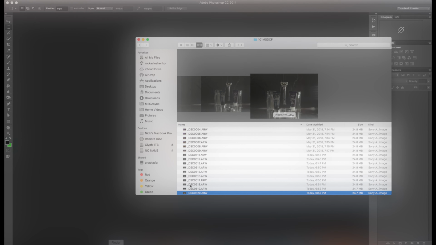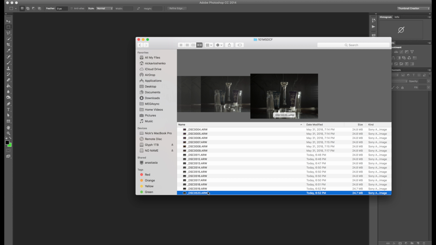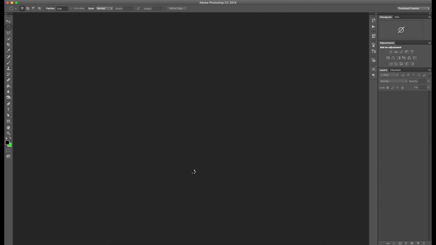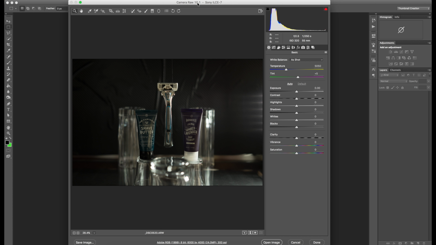So let's get started. I have a photo here which is a RAW straight from a Sony camera, so all I'm going to do is just click and drag it to the Photoshop logo, and it's going to open up the camera raw editor where I can make any corrections to my image that I need to make.